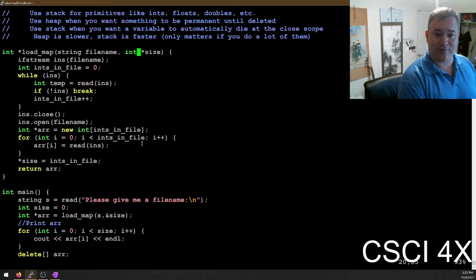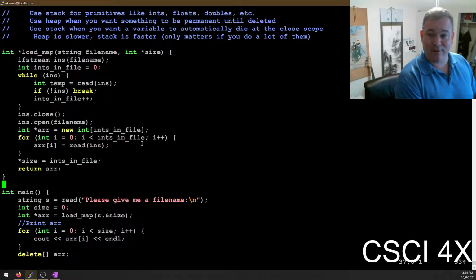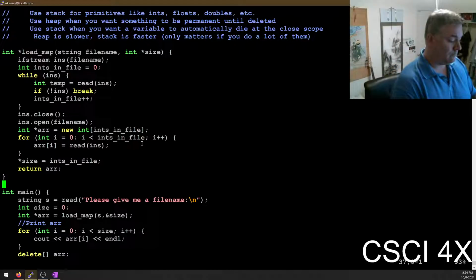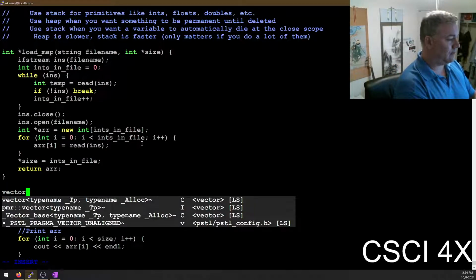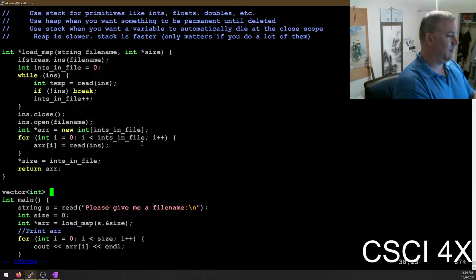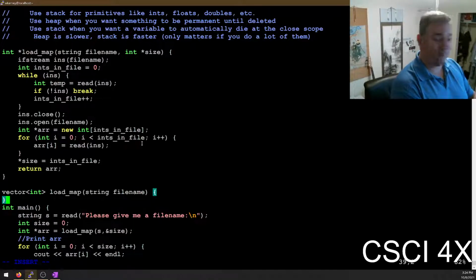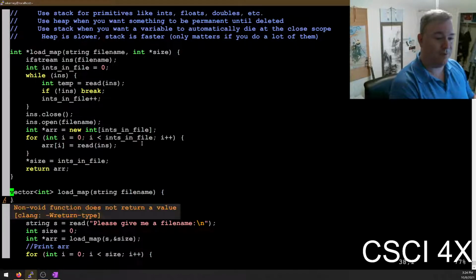So it looks like you're supposed to learn about call by pointer, returning pointers that are arrays, dynamic memory. It looks like that's the point of the assignment. But maybe the point of the assignment is to teach you why vectors are better. And maybe what you can do to solve the assignment is convert from an integer pointer to returning just a vector. So you could return instead a vector of integers from a different load map function. Doesn't need size because vectors include their size information with them.